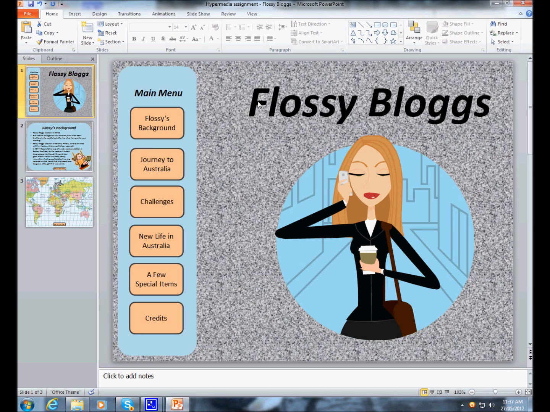Page 1, I've got Flossy Blogs' name. I'm pretending that I've got a nice photograph of Flossy Blogs, which I've inserted here. I've also got on the screen a main menu. The main menu is made up of a label and some rectangles with typing on them. The labels on those rectangles, Flossy's background, Journey to Australia, challenges, and the rest of them, are all going to be buttons which link me to another page.